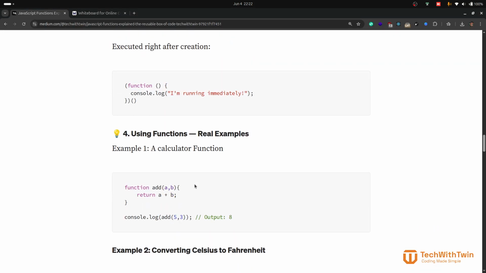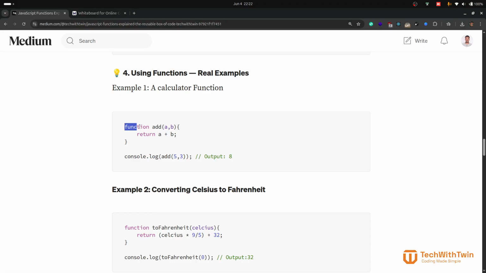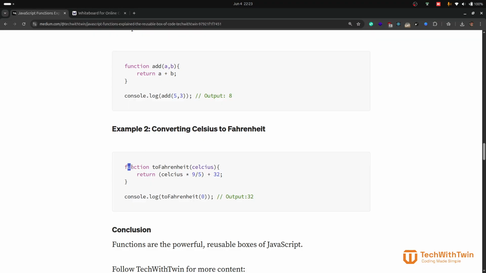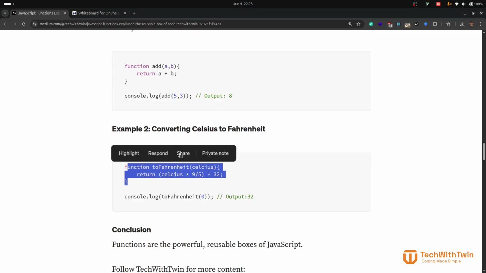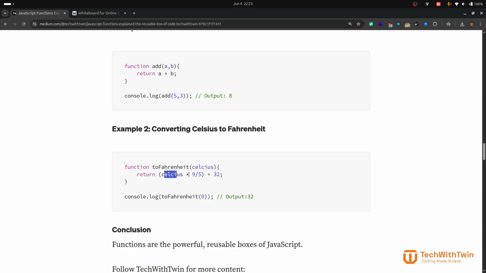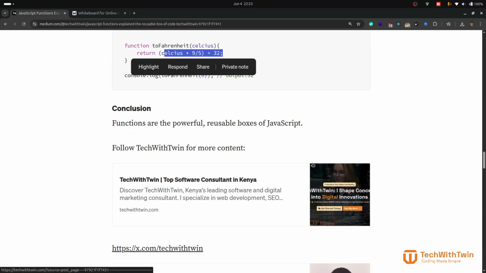Right. So then finally we have examples. You can see the function add takes in A and B and then returns the result. Then that result, after calling it, you can console log it. Same happens to the Celsius to Fahrenheit. It receives Celsius and then calculates and returns, and then you console log it. And that's it, guys. That's how you deal with functions in JavaScript.